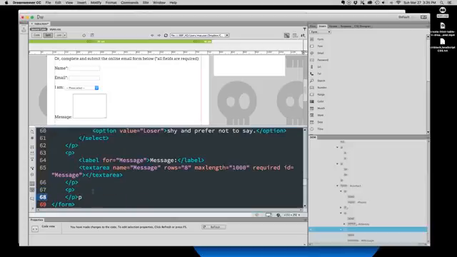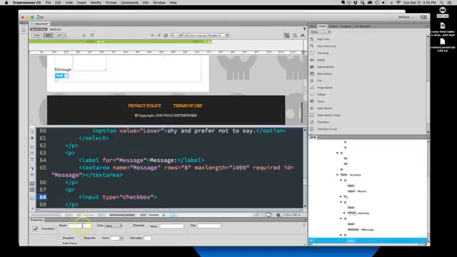We're going to do a checkbox this time, another form field called a checkbox. And we have checkbox right here. Click that. So we have an input type of checkbox. And for the name, we're going to call it antispam.